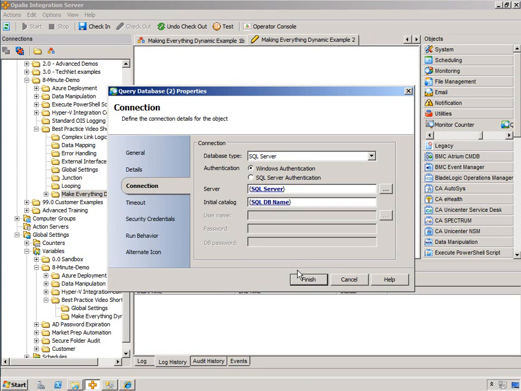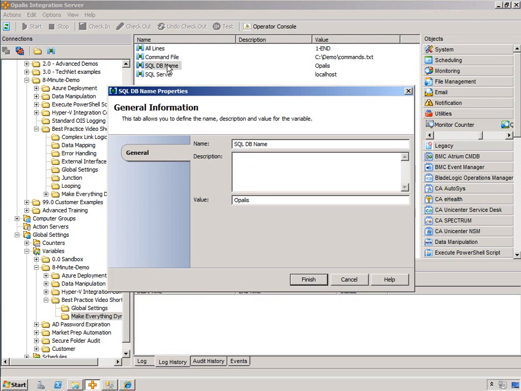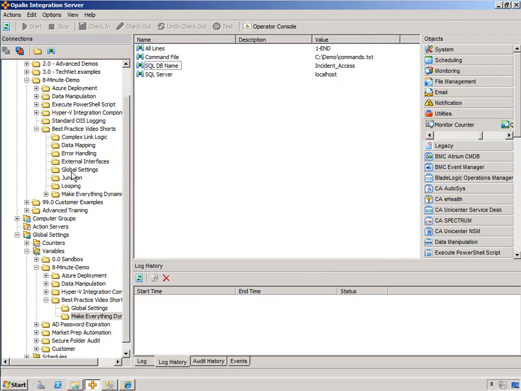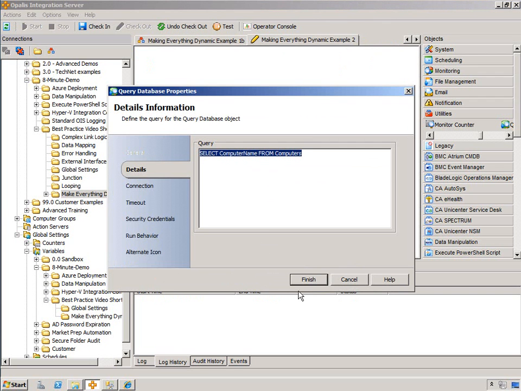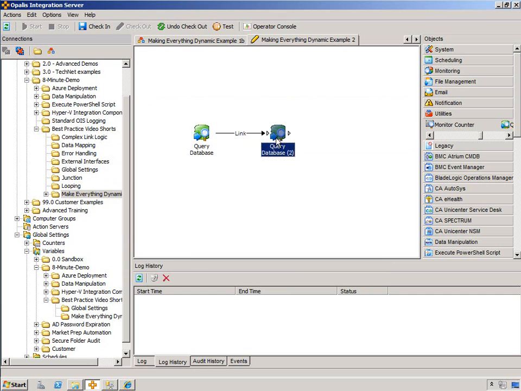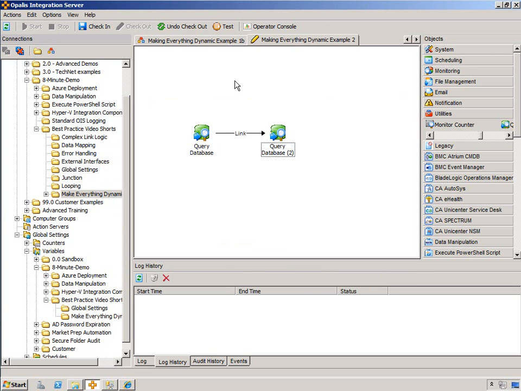So if I wanted to change the name of the DB for these 2 objects, I can simply go to make everything dynamic down here and change it. Now obviously I would need to change the query, but that's not a big deal. We'll just flatten both of these so we don't get multi-value data, which is covered in the handling multi-value data topic. We'll hit test and you'll see the change.